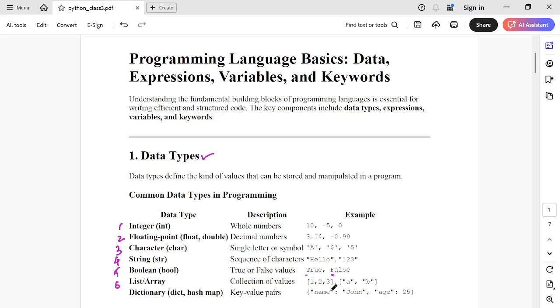If you see here, the first list consists of 1, 2, 3 within the square brackets, and the second list consists of a, b enclosed within double quotes, which is also considered within the brackets. It is also possible to represent a combination of integer and character within the list, such as 1, 2, and then a. That is why I said it is heterogeneous compared to arrays in C programming. Next comes the dictionary as the data type, which is represented as a key value pair.